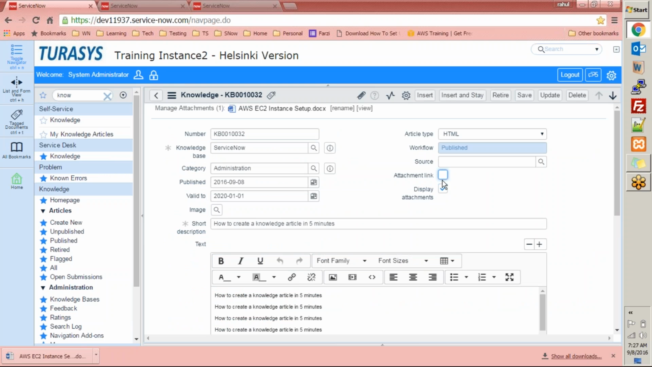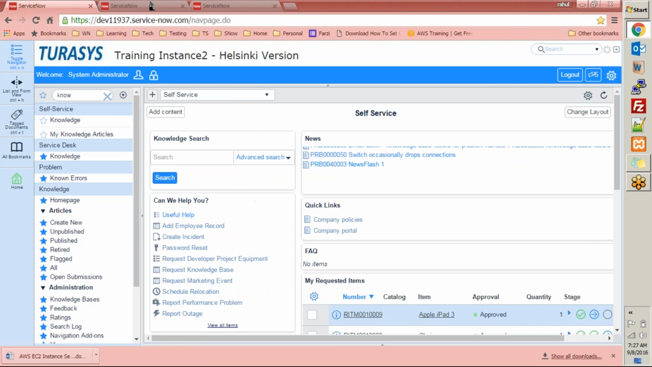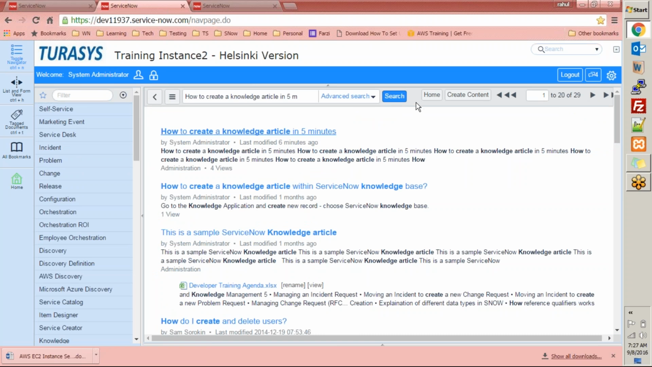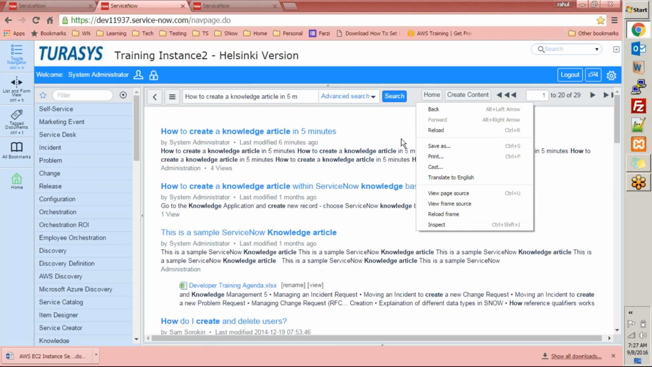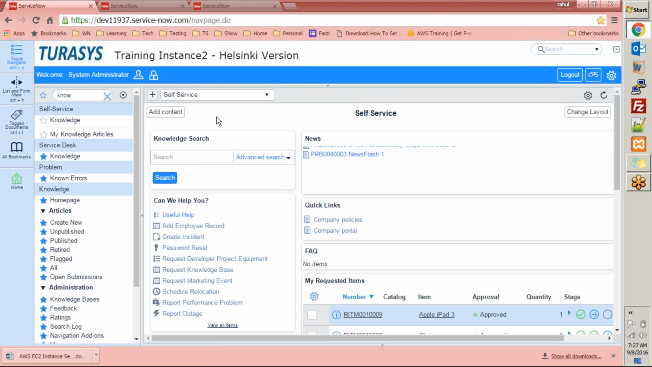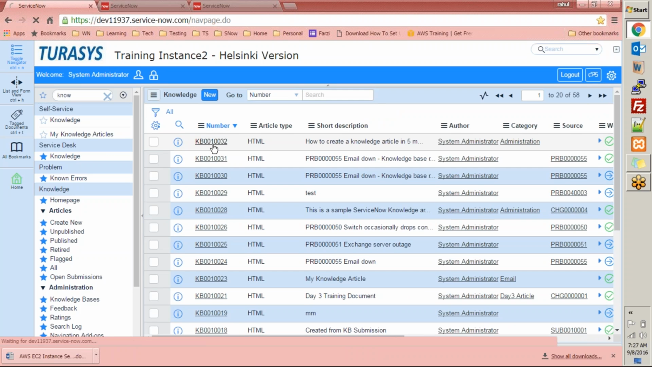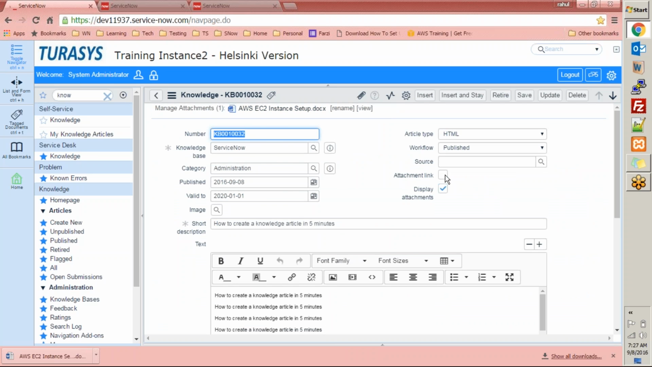So if I remove this attachment link, there will be one change to the article, and the change is when you search this article and when you click on this article, this attachment. So see, right now when I clicked on this, the attachment was downloaded and the article did not open. That's because we marked that article as article link, and we clicked that display attachment both. See, we made it attachment link.